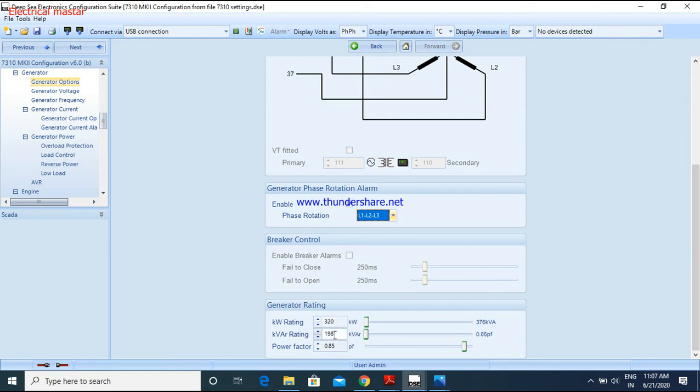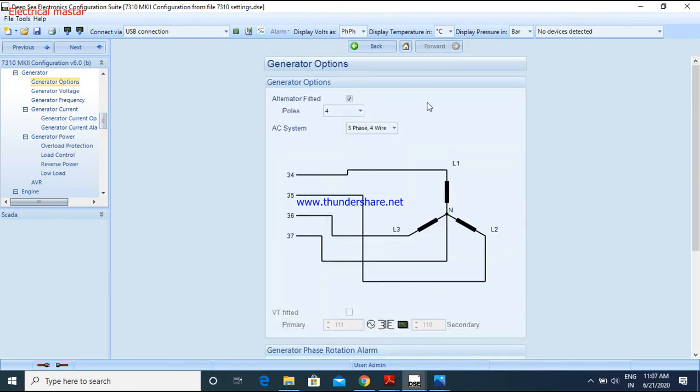And this is important, the generator rating. Based on your generator nameplate data, you have to check how many kilowatts. Just enter the kilowatt rating, and then kVAR and kVA will be automatically detected. Here you have to give the power factor of your generator. You will get these in the generator nameplate details. Just put in the kilowatt rating and power factor rating. That's it. Then the generator option will be saved automatically.